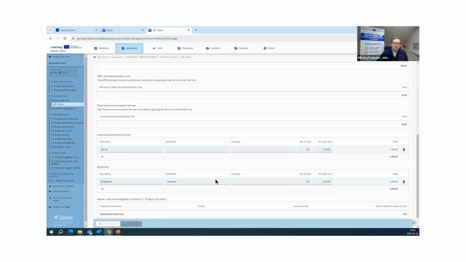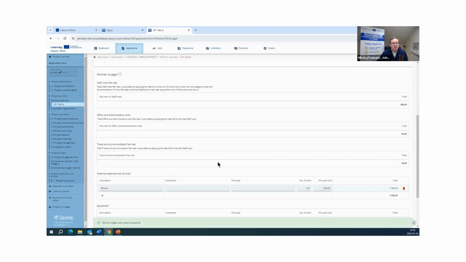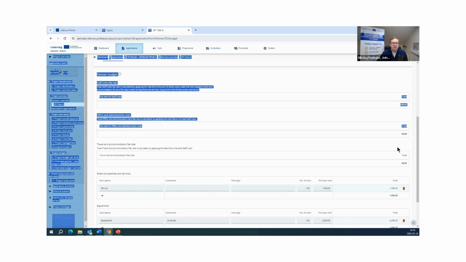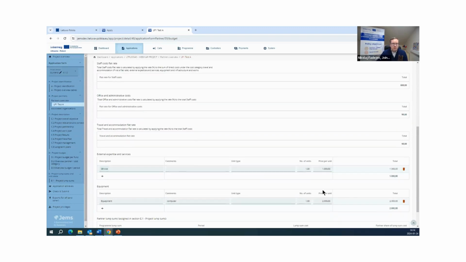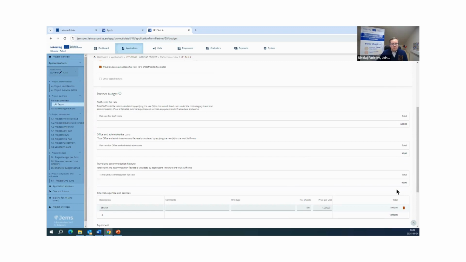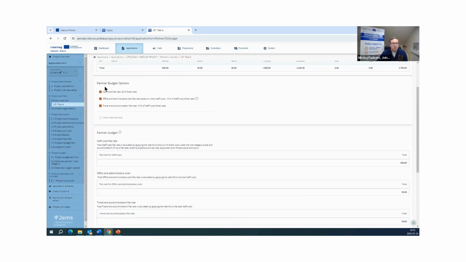And also press save. Then you will see that for flat rates, for staff, for office and administration, for travel costs, there are amounts already generated automatically by the system. You don't need to enter anything. So you specify only real costs, and based on them, the flat rates will be calculated that you chose here.